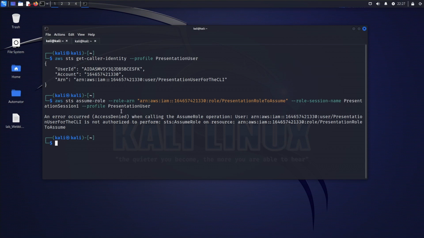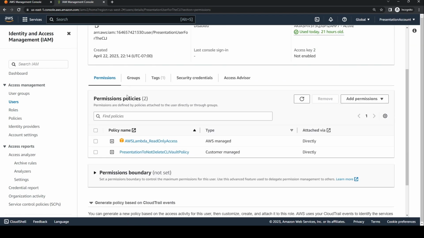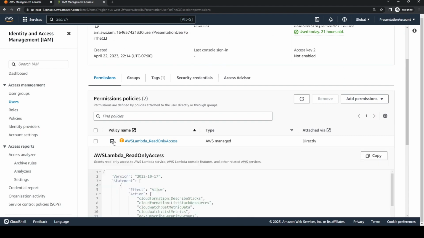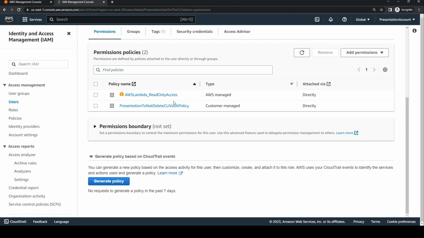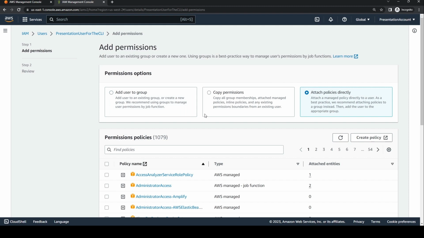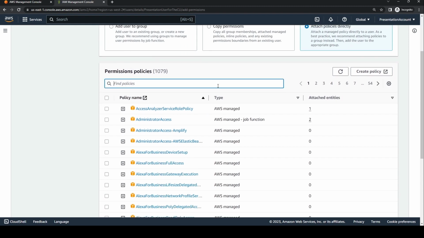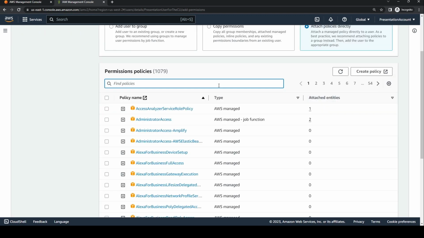So we need to switch back to the console and give them permissions to call AssumeRole. So let's do that. So going back to our user, presentation user for the CLI, right, they only have like Lambda read access, and they really only have access to some Glacier APIs, but there's no ability for them to call AssumeRole. So let's go ahead and add that. We need to add permissions. Let's attach a policy directly. I wonder if there's just one that's already made.